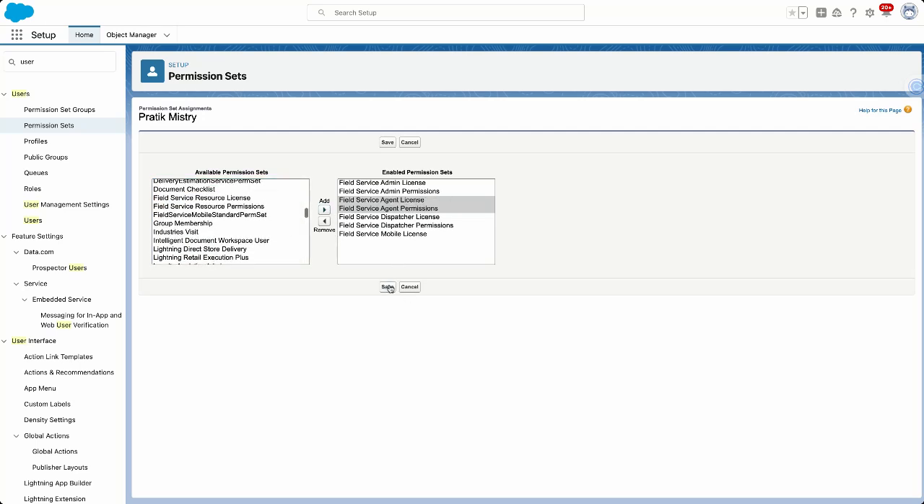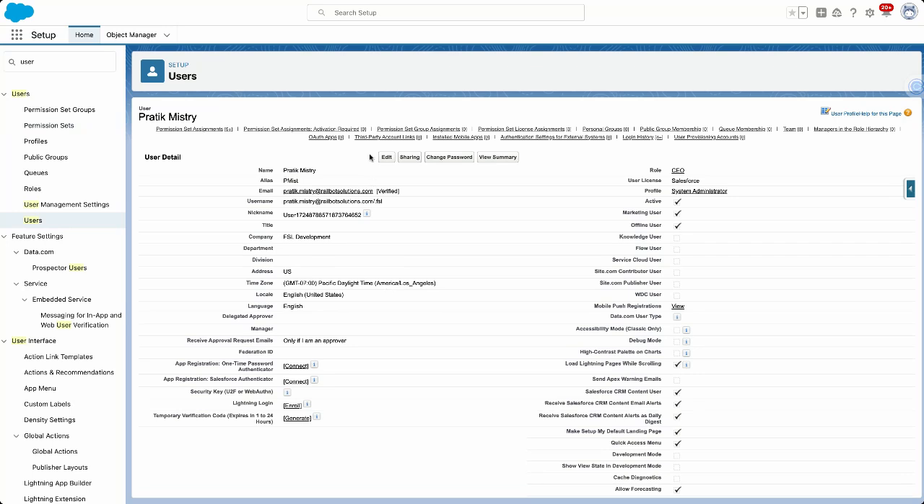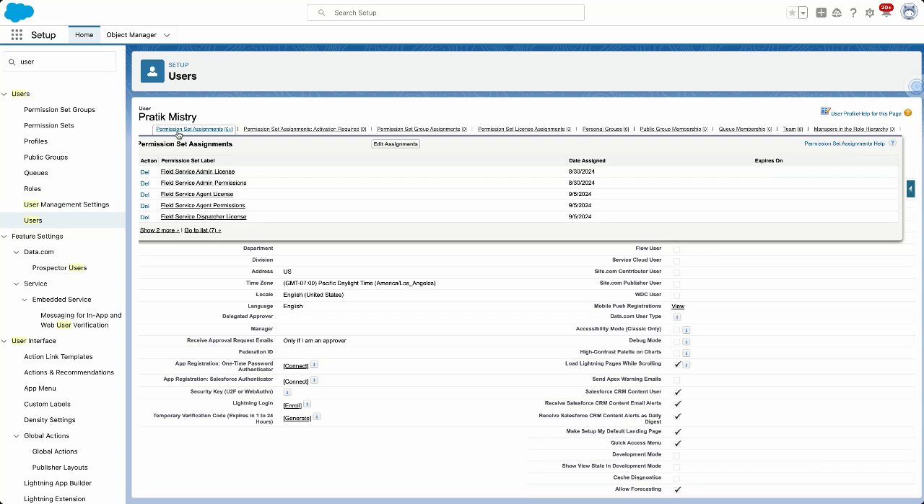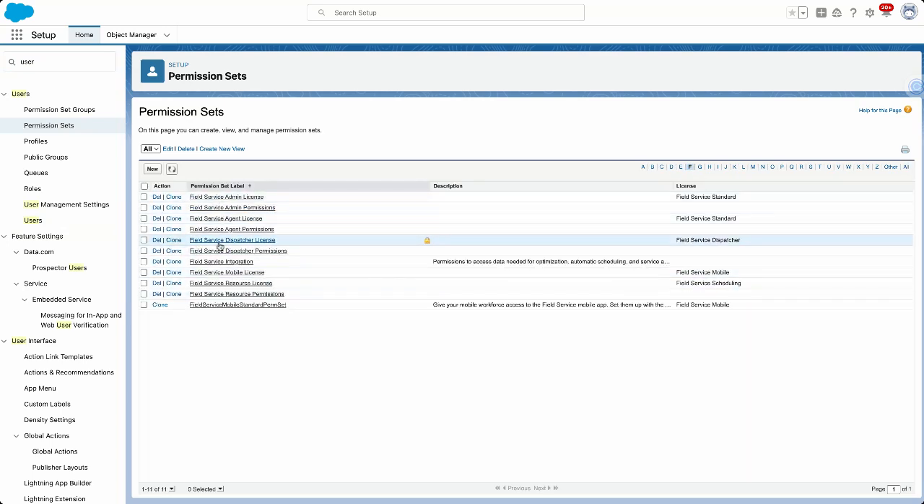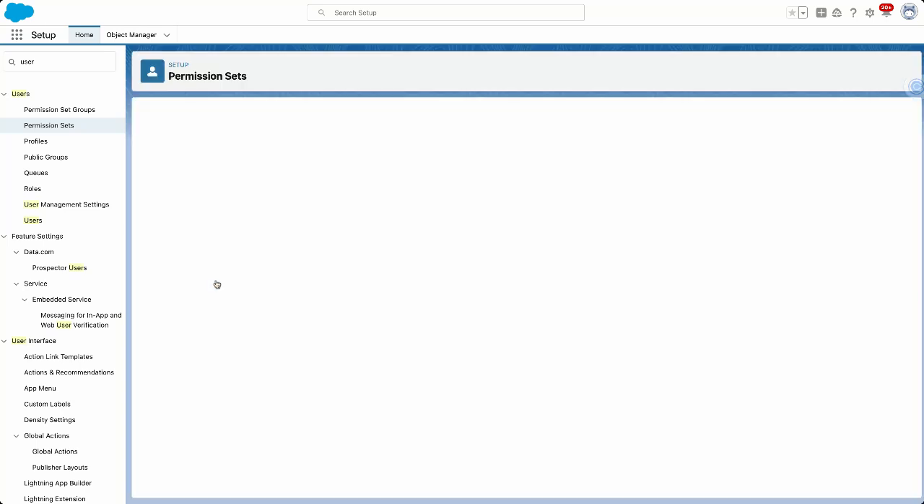Now, it is a tedious task to go to each user and add these permission sets. Of course, I just have few of them, but let's say your org has 30 users and you want to add all 30 to same permission sets. Then the best way to do is go to permission sets. You can search in the quick find box permission sets. Go to the permission sets of field service, let's say mob resource.